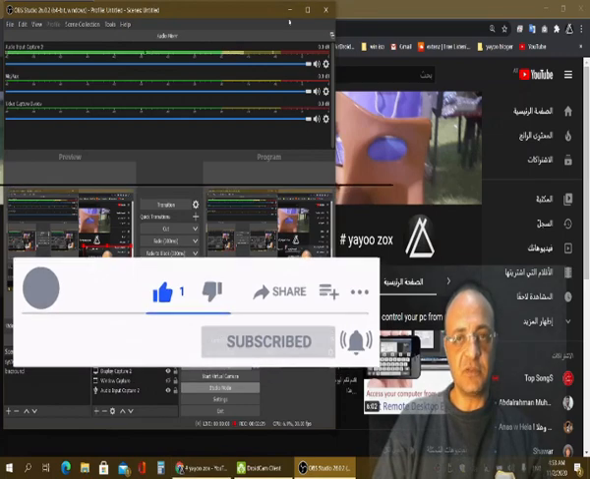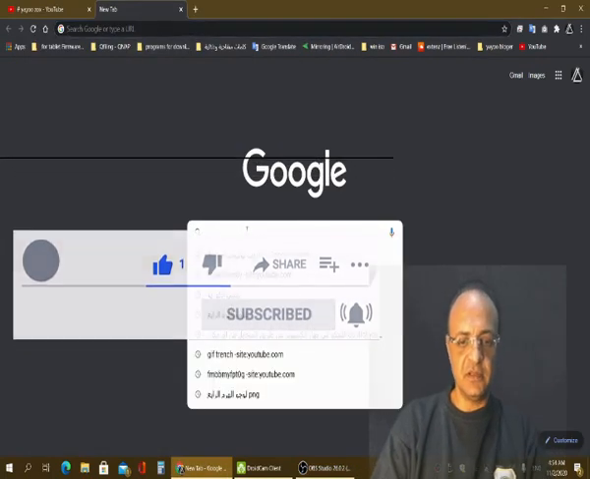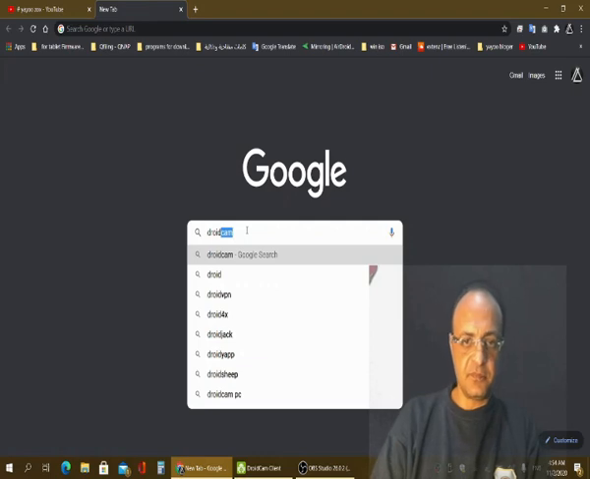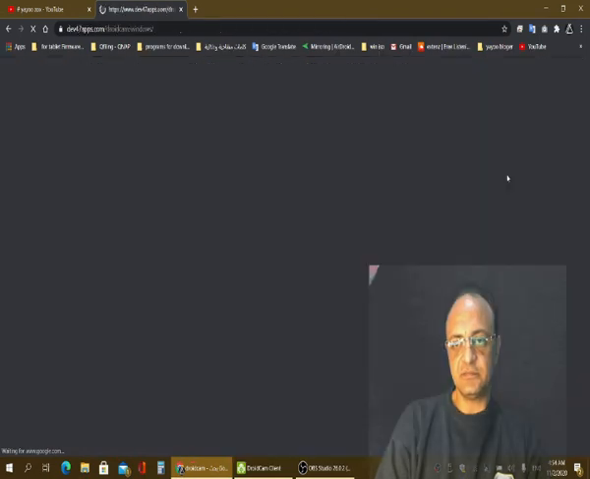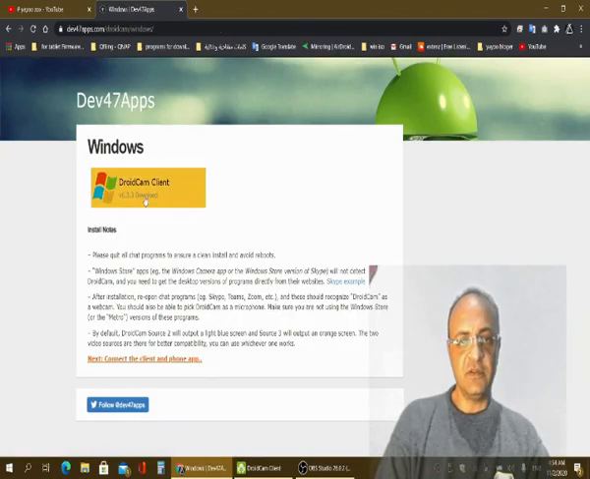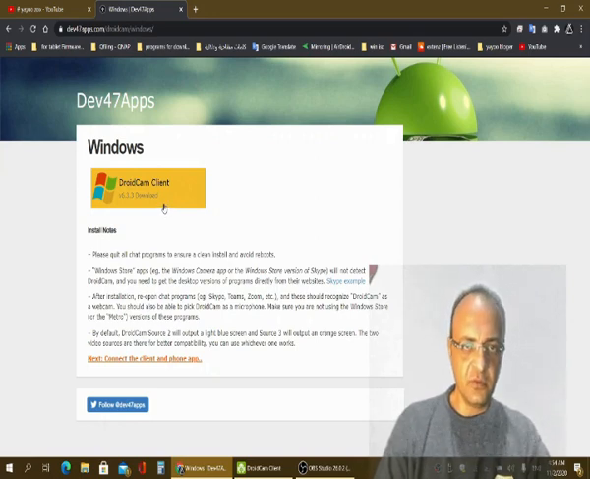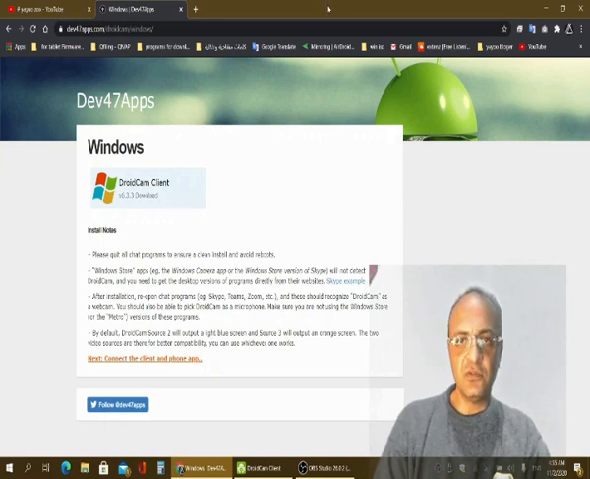Go to your browser here and search for droidcam, and the first result here is the droidcam client. It's for Windows, and when you download and install it, let's just show how to install it or download it from the internet. We are not talking here for beginners. It's not for beginners, but it's easy to download it and install it on your computer.